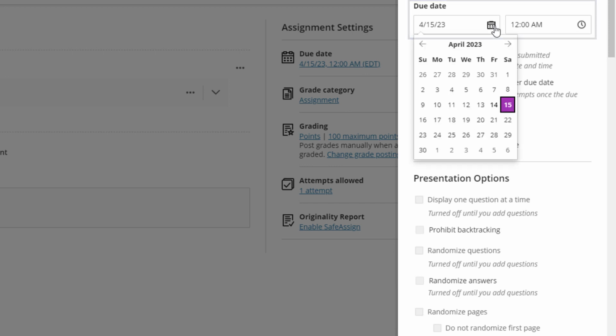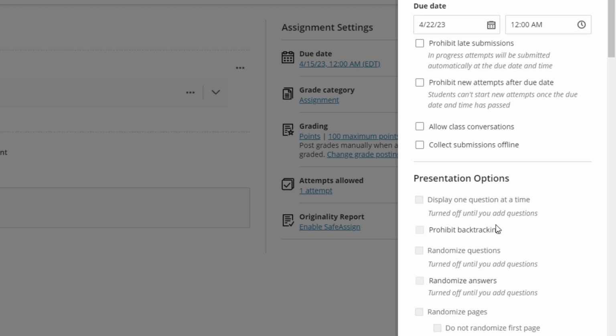Now, unlike in Original courses, the due date is actually required. So it'll appear in the student's activity stream, it'll appear if they use the calendar for the courses, and of course it'll appear on the assignment. And you'll notice one of the things that you can do with the due date is you can prohibit late submissions, which means that if the student has it open and the time ends, then whatever they've already put in will be submitted. So if they don't have anything in there, they won't be able to submit anything.